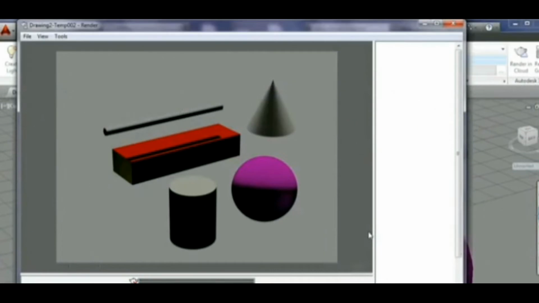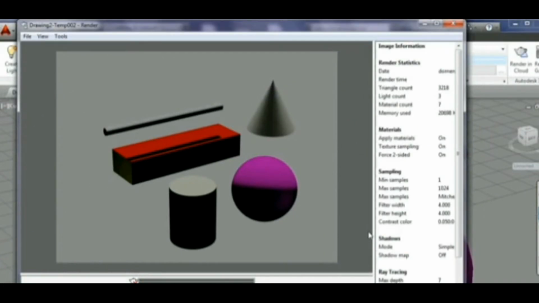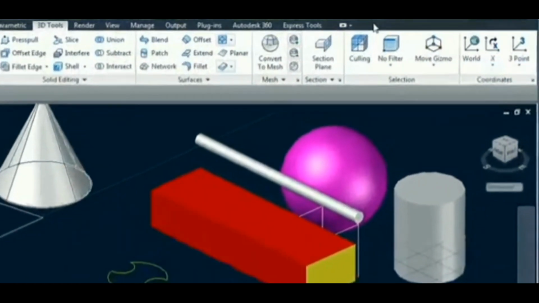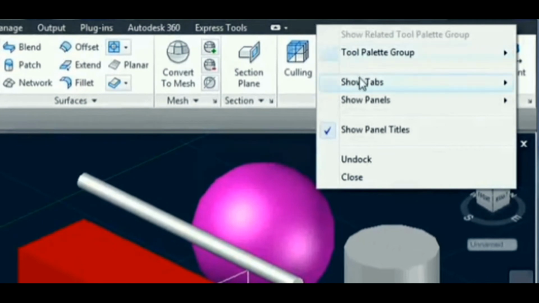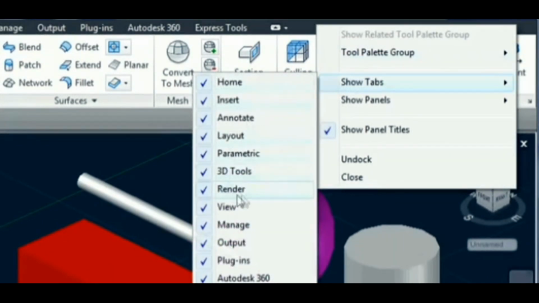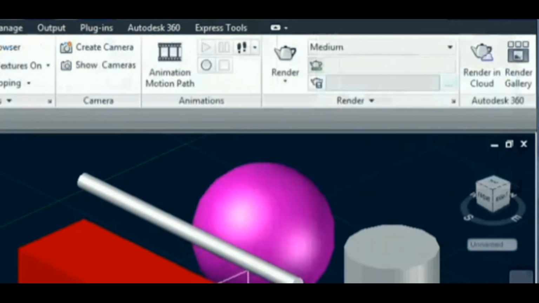Let's see how to render your workspace. This is used to have the final graphic idea of the project you have just built. Go to the render window or open it by right-clicking on the black space on the right and going to Show Tabs and then to Render.